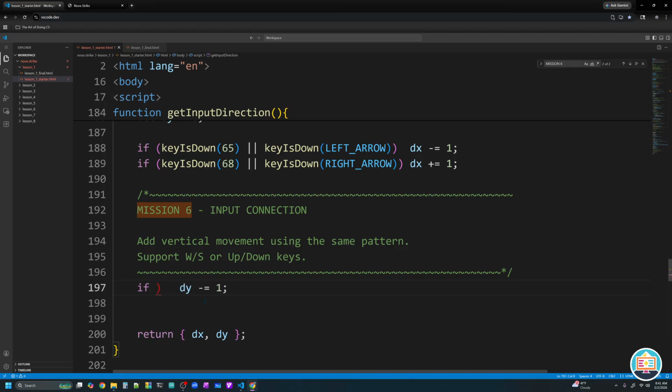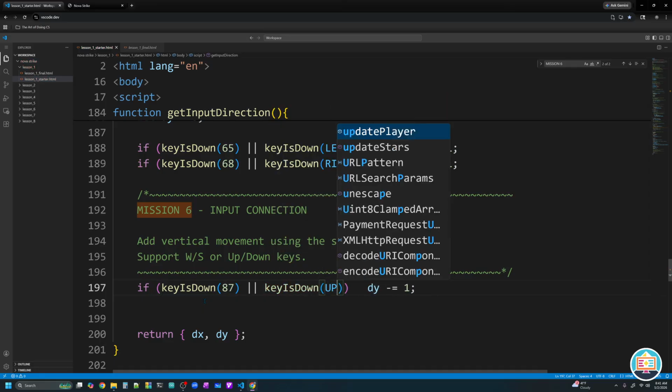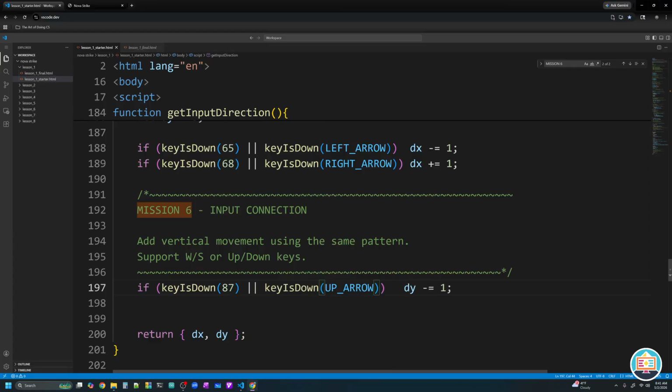Well, we're going to ask to see if certain keys are being pressed down. So we'll say key is down, and then I'm going to check to see if the W key is down. The W code is 87. Or, so two vertical bars, key is down, and then we'll check the up arrow. Up arrow, down arrow, left arrow, right arrow, those don't have key codes, so you can just call them up arrow. They're defined here.